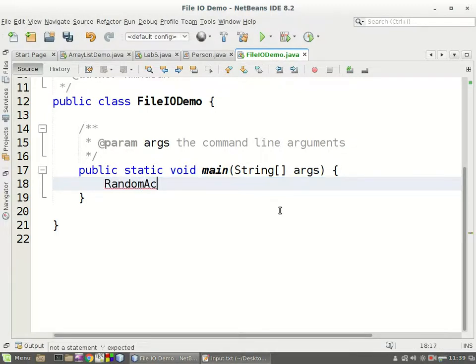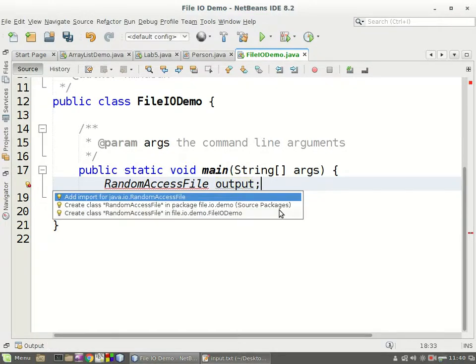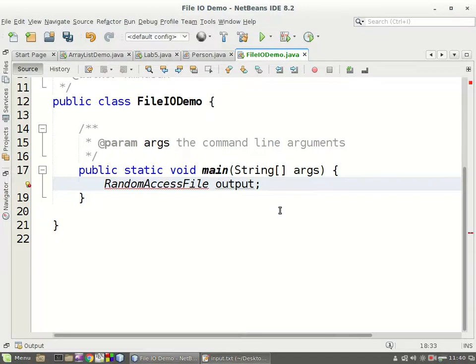So without further ado, let me just get started. Let me show you how to write something to a file first. This is going to be for output. And when we do that, first of all, we have to import this because this random access file class is not in our path. It actually comes from java.io.